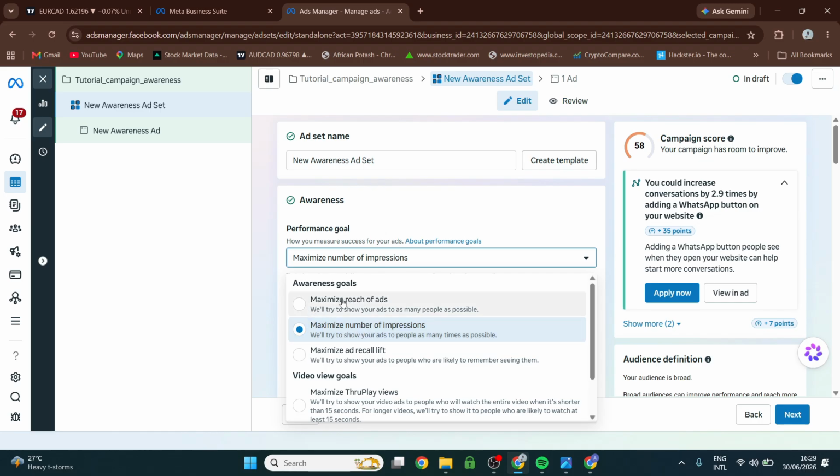But for the first option, if you're using this option, it means that maybe, for instance, your ad will get to maybe 10 people, 100 people. But here, they're not promising you that your ad is going to go to billions of people. No, they're only promising you that your ad is going to get to people as many times as possible.